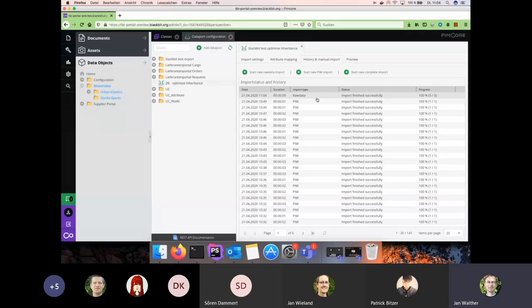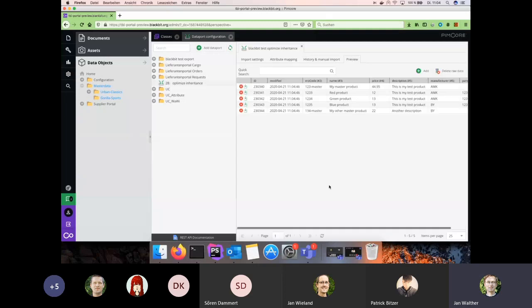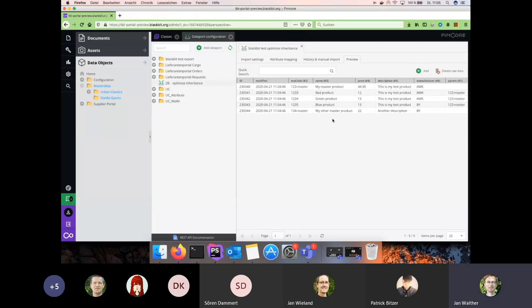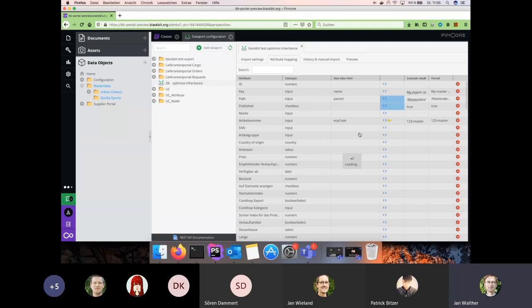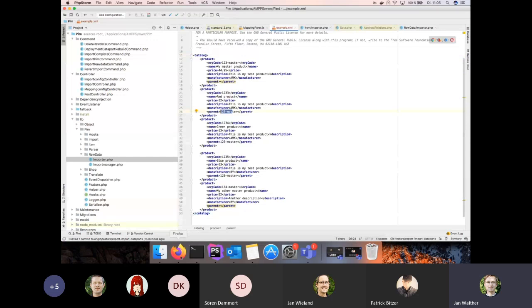I uploaded the XML file before, so I don't have to select that file again. And the data which got imported is this. That's exactly the same, which is in our XML file. Now to import this data to the UC product class, or to import UC product objects, we have this attribute mapping. The key is based on the name of the product. The parent or the path is based on the parent field, which I explained. That's this one.